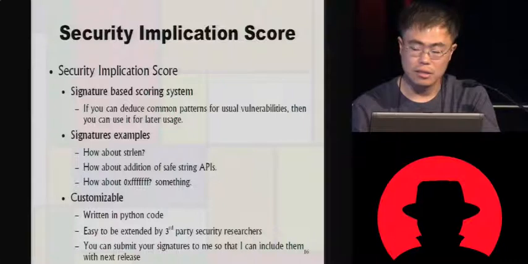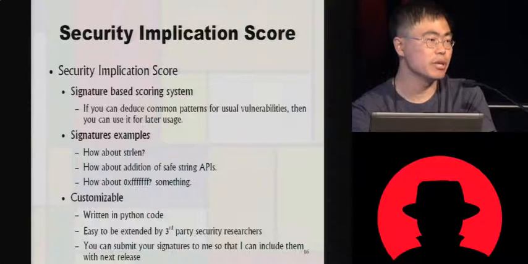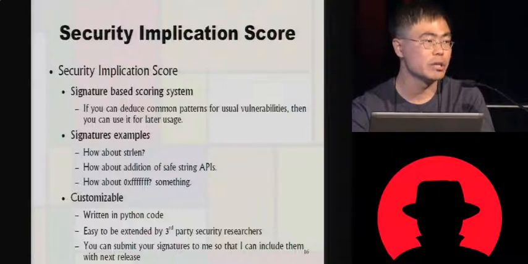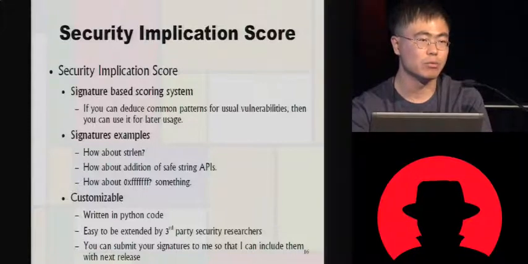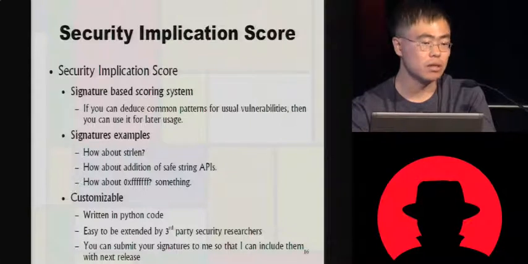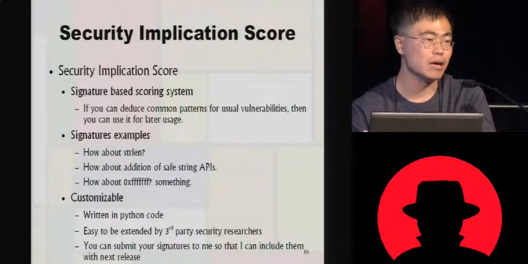And how about the safe string API, like Microsoft SDL? How many people know about Microsoft SDL? How many people heard about that? Yeah, looks like more people know about that now. Originally SDL meant software development life cycle in other companies, but in Microsoft they changed it to secure development life cycle. It's a methodology for developing secure products. So from that guideline, maybe they need to use some safe string API. So if you find that API, it means that they fixed something in that function.